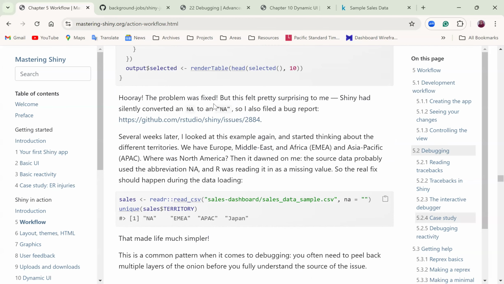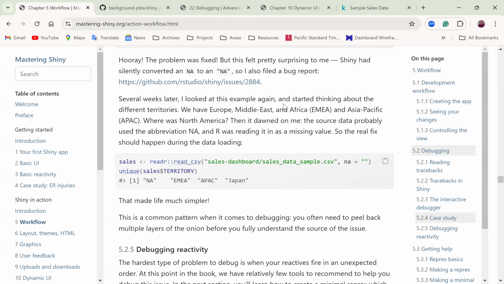So the problem was fixed, but this felt pretty surprising to me. Shiny had silently converted an NA to a string NA. So I also filed a bug report. Okay, good. Several weeks later, I looked at this example again and started thinking about different territories. We have all these territories. Where was North America? Then it dawned on me the source data probably used the abbreviation NA for North America. And R was reading it as a missing value.